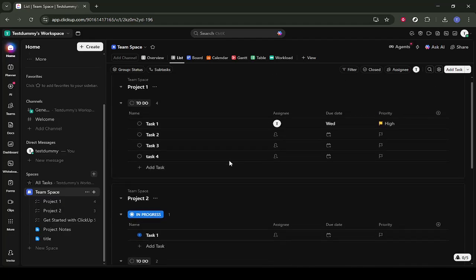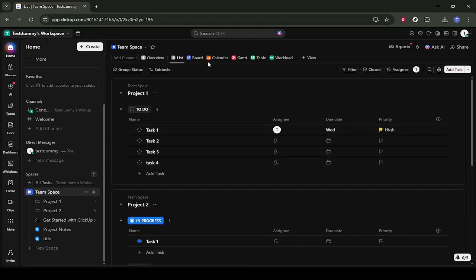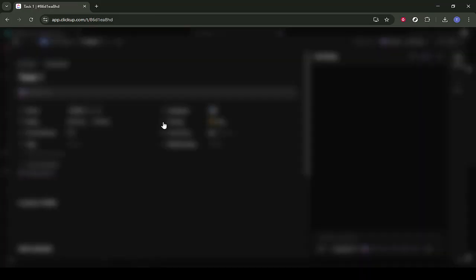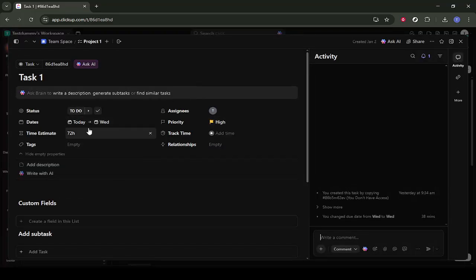Next, click on a task, for example, something like Task 1, to open its details. When the task opens, you'll see sections for the task title, description, status, assignee, due date, and any custom fields your workspace might use. Here, those highlight clicks refer to you interacting with different key elements inside the task.